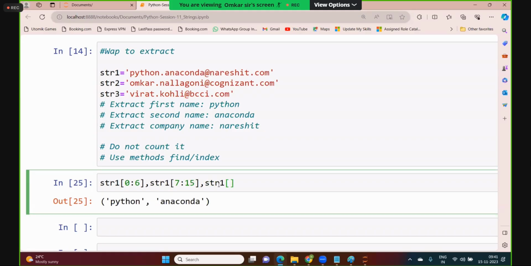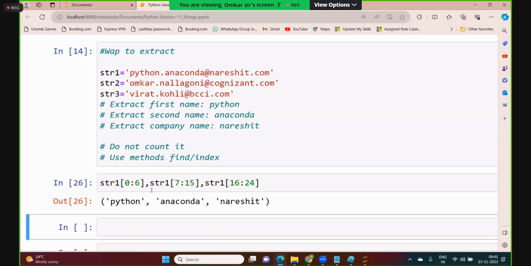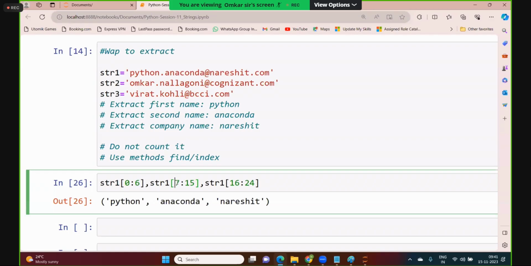Again, what is there? 16 to 24. Now you need to get this 6 and 7 and 15, 16, 24 by using methods. That's all. That's the basic question. Now let's come to here.